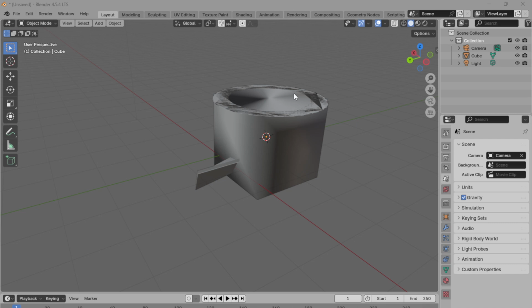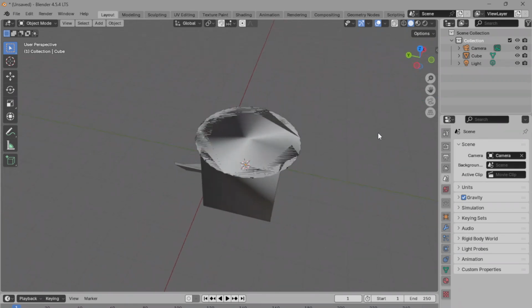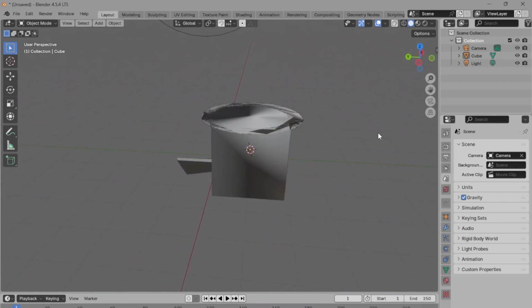To start, let's work with the default principled BSDF shader. This shader is incredibly versatile and suits a wide range of needs. It's your go-to foundation for creating realistic materials, whether you're working on metals, plastics, or organics. Think of it as the Swiss Army knife in your material toolkit, ready to adapt to whatever project you're tackling.